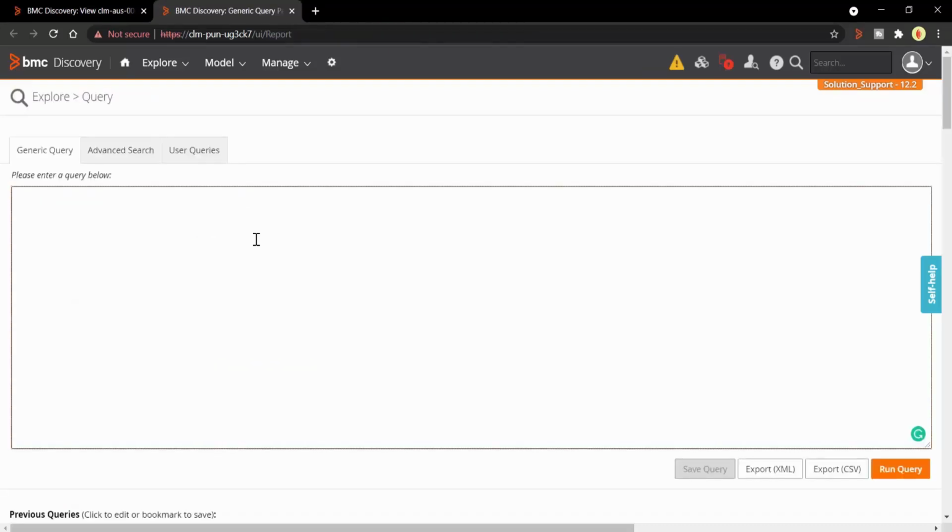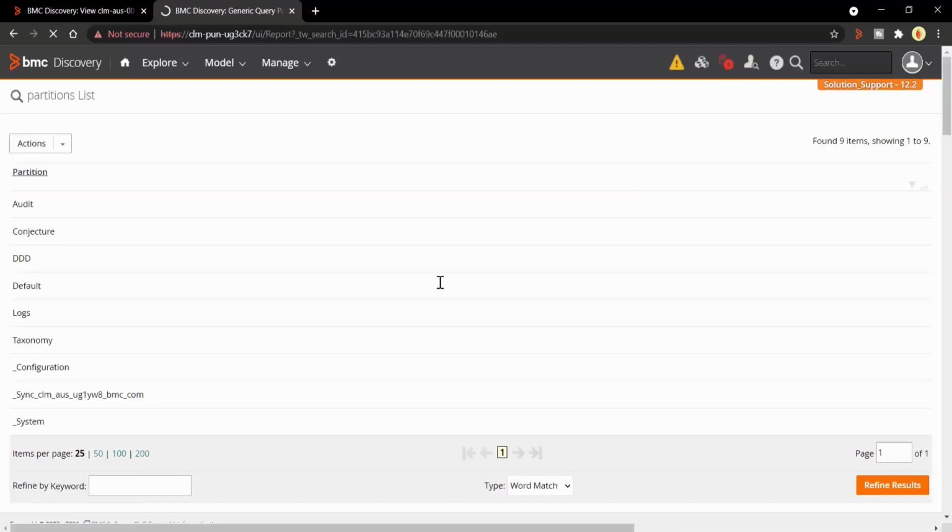Now from the shadow copy query syntax, you may remember that we have to look for the CMDB partition. To find the CMDB partition, I'm going to run a command, lookup partitions. Let's run it. From the output, you can see all the partitions, but we will have to look for a partition which starts with underscore sync. And for each of the CMDB connections that you have configured on the appliance, there will be one partition. On this appliance, we just have one CMDB connection, and that's why we just have one partition. So let's copy this name.